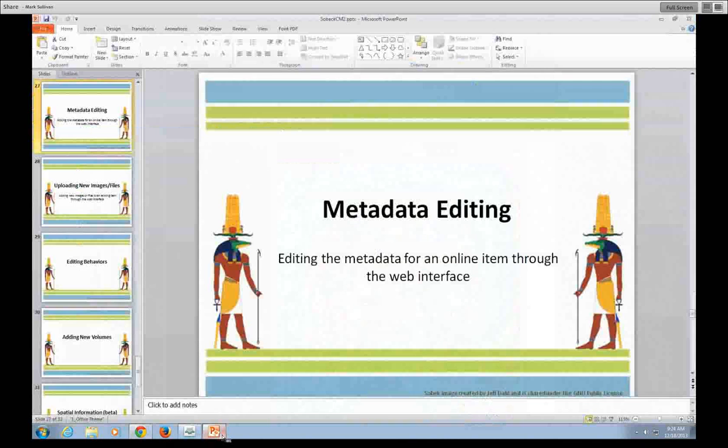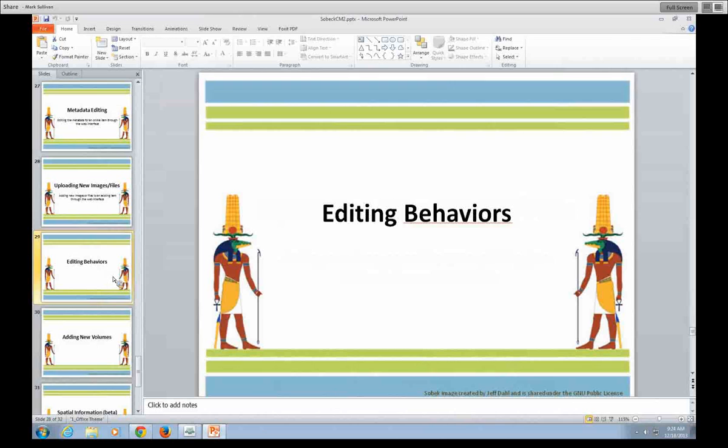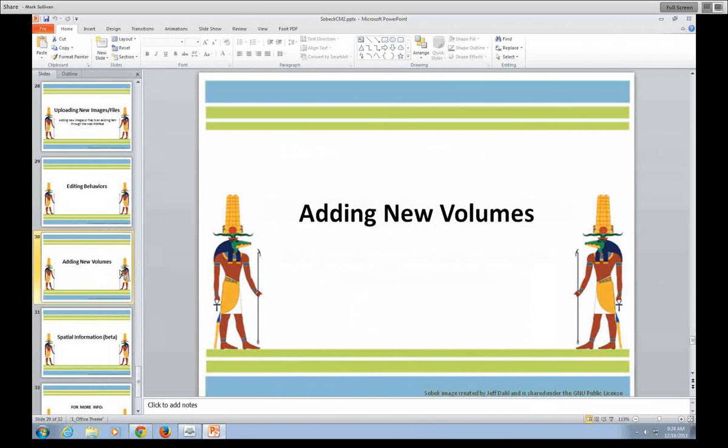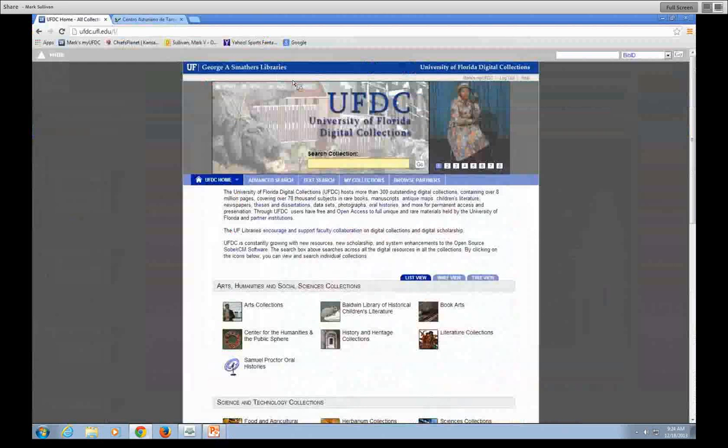So we've looked at uploading new images and files. We looked at editing behaviors. And we're going to look at adding new volumes to an existing title now. So let me pull up an object that might make some sense to do that with. All right, we'll pull up the Gainesville Sun.